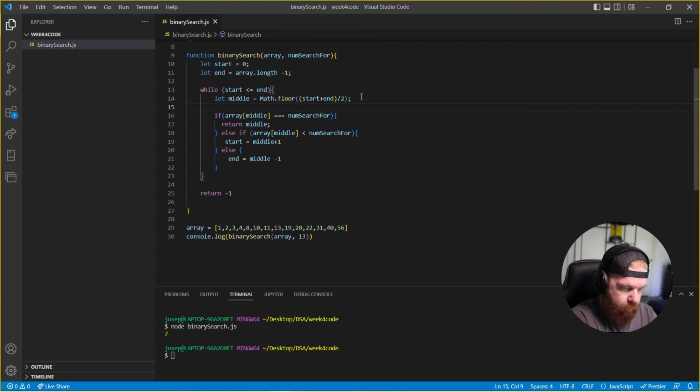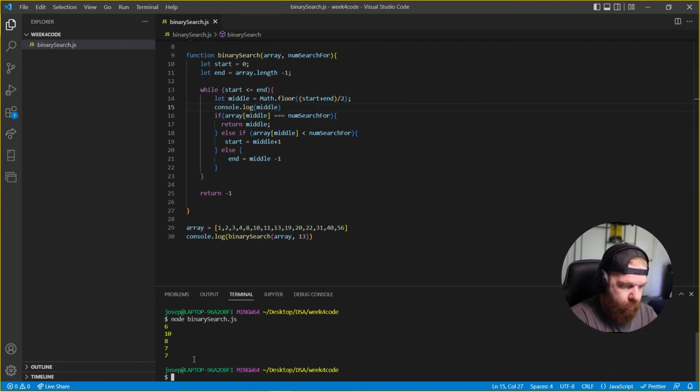So in here, let's console.log out our middle. Let's see what was happening. And I made a mistake there. Let's actually look at which number is at that index, rather than just the index itself. Let's run that again. Okay. So our first time was 11. Is 13 bigger than or smaller than 11? It's bigger. So now we looked over here between these numbers, and we grabbed 22 as our middle.